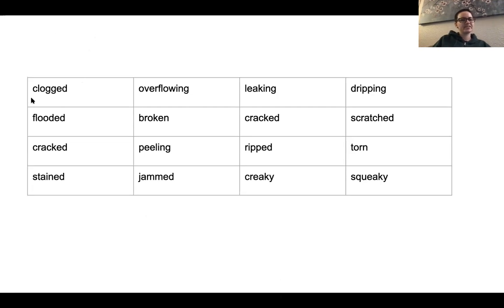All right, so let's say these. So I'll say it and then you will say it. First one, clogged. Clogged. Overflowing. Overflowing. Let's do that one more time. Overflowing. It's because of the door. You heard the door. He thinks there was a door opening.